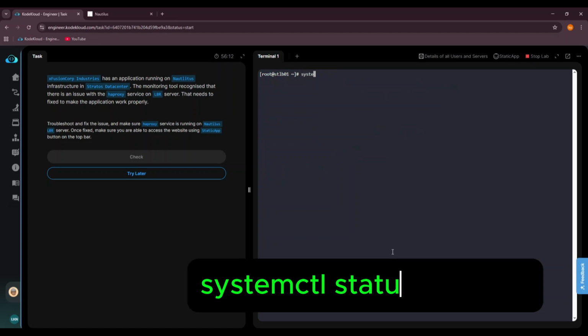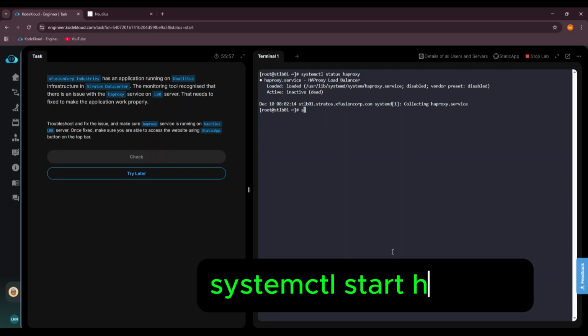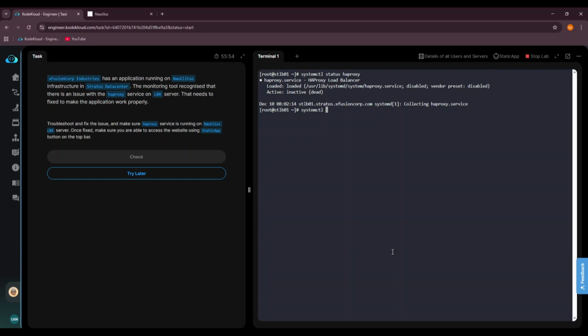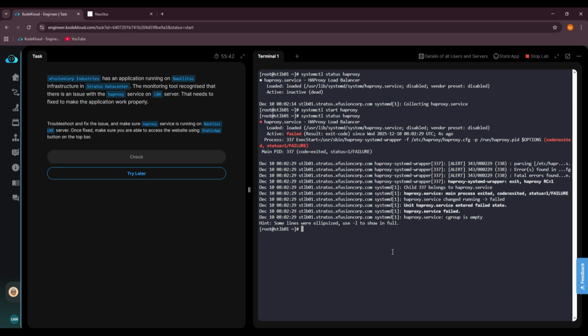Let's do a quick check on the service status. It's inactive. I'll try to force a start and then check the status again. Okay, it failed to start. This means there is likely a configuration error stopping the service from launching.